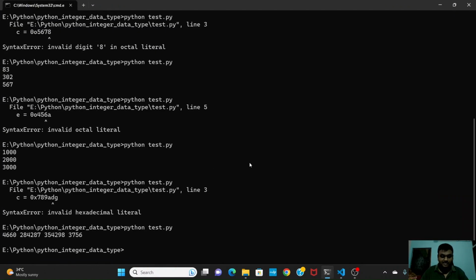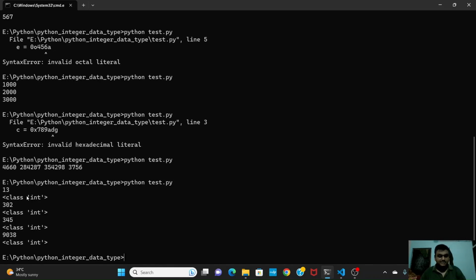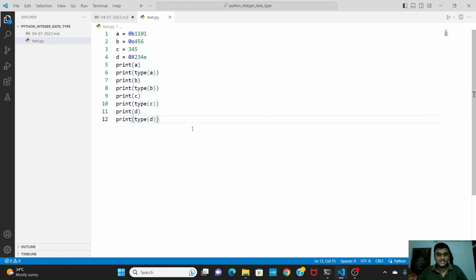If you save and execute the file, we will get 13 with int type. Finally, if you take any representation, whether binary, octal, decimal, or hexadecimal number system, we are getting that the type is integer only.